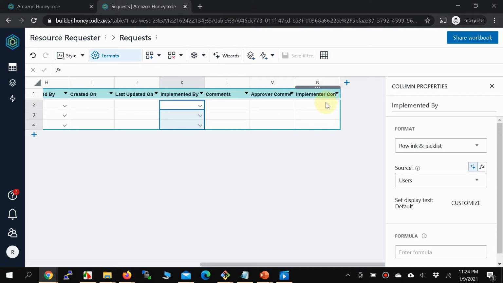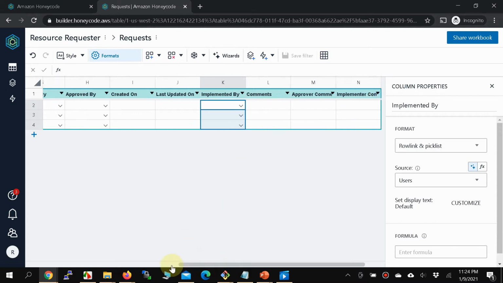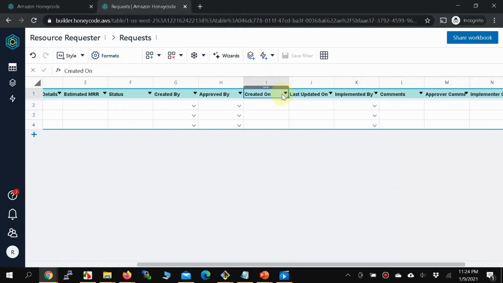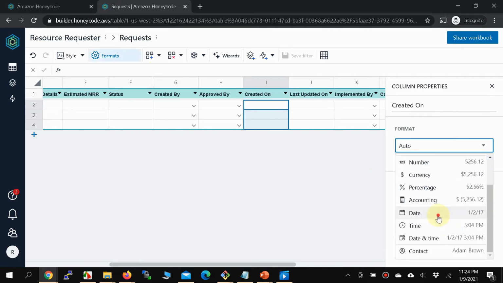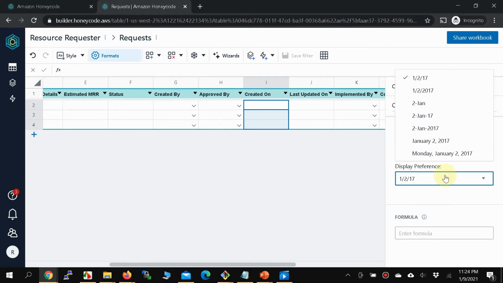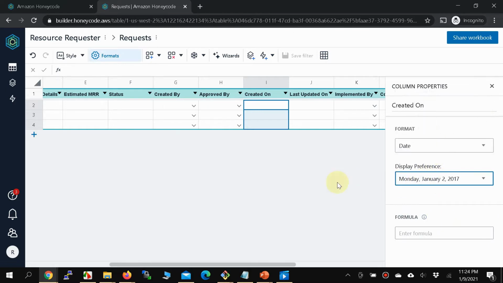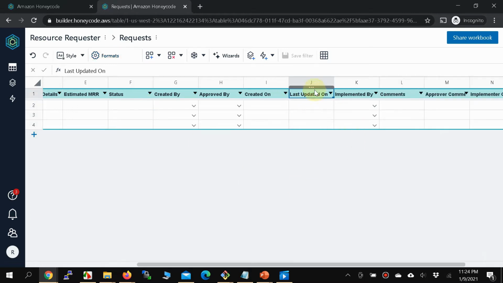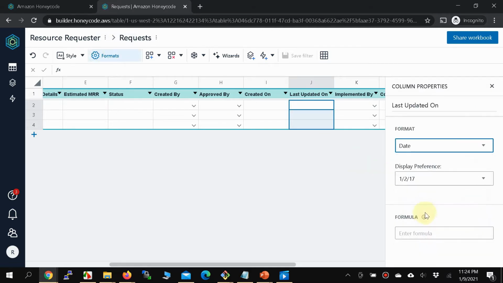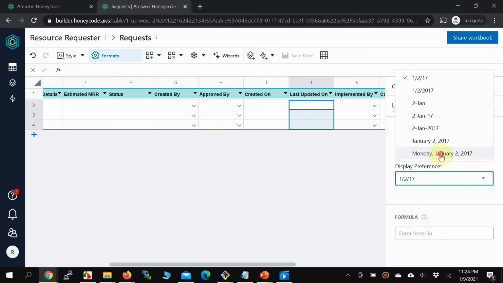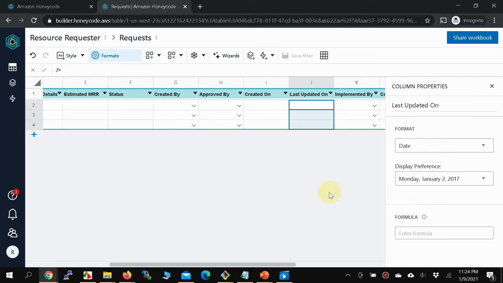Now there are some date fields here, for example, when this request was created. So created on. Now let's update this to be a date field. So format, and I'm going to choose date, and that's it. And you can always change, let's say let's make it full. Created on, last updated on. These I think are the two dates that we need to update. So I'm going to go into format again, choose the date, and let's pick the same format as before. Alright, excellent.